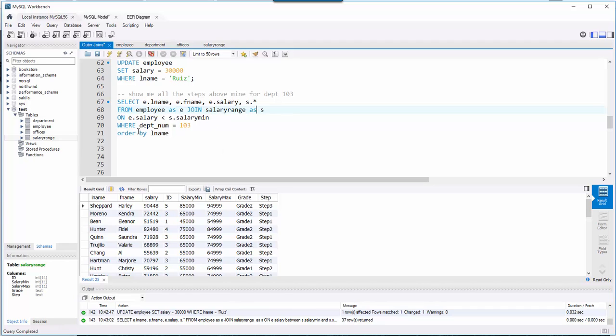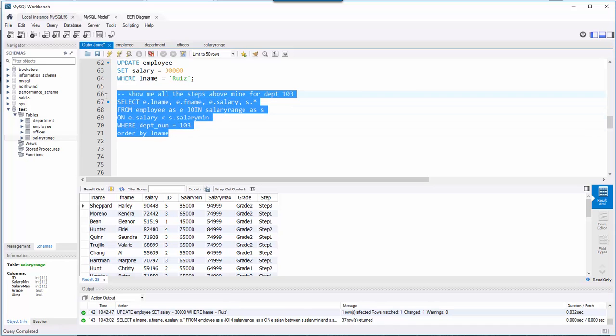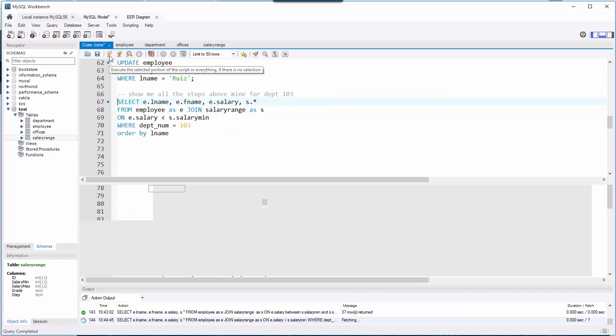But this time I'm saying return all the records anytime the employee's salary is less than the min salary. Okay, and we're only going to do this for one department so I don't get oodles of records. So in essence, what this is going to do is take a look at your salary and find all the grades and steps that are above yours. So when I run this, here's what you get.